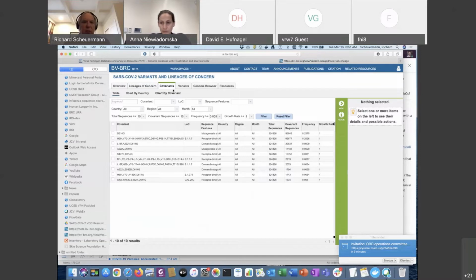And so in this covariant tab here, we're basically looking at the sequence records and quantifying the frequency of particular amino acid substitutions in the spike protein and trying to monitor how the frequency of those sequences might be changing over time. And this is an example of the top 10 lineages that have been observed worldwide. But you can filter this list using different criteria.